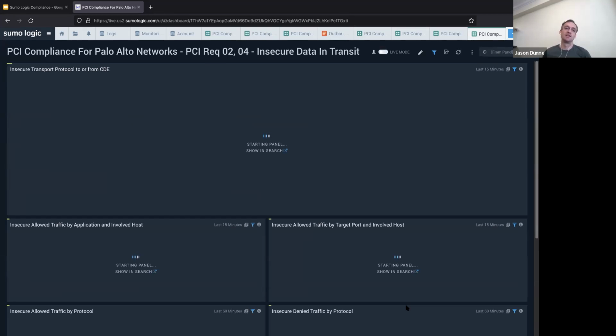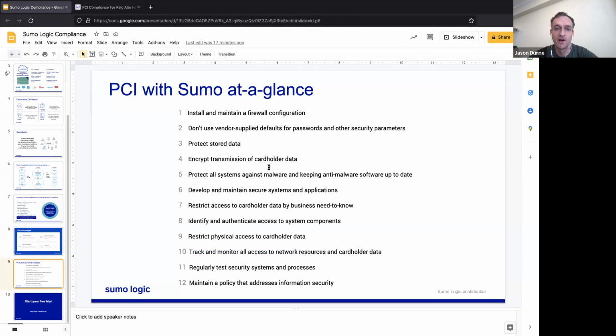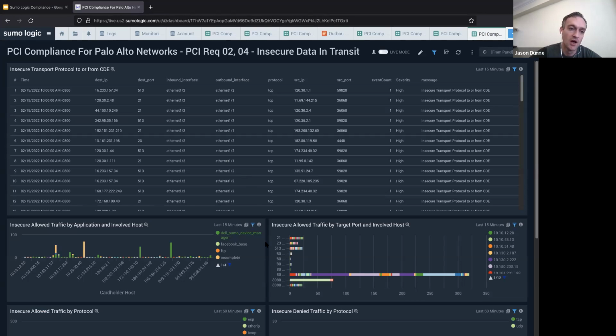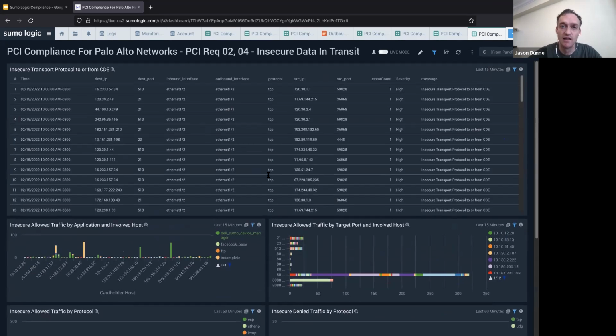I'm going to jump ahead here too. I think this can be really helpful: looking at insecure data in transit. So we covered requirement 2 and talked through that a bit, but here we can also look at requirement 4, which is really about encrypting transmission of cardholder data. In this case, we're seeing insecure allowed traffic by application, and the most likely culprits are Dell Sumo, device manager, as well as Facebook based. Those two are showing a pretty large instance, and that might be an area of investigation to ensure that, again, requirement 4 is being covered correctly, and that everything is in line with what you would expect there.